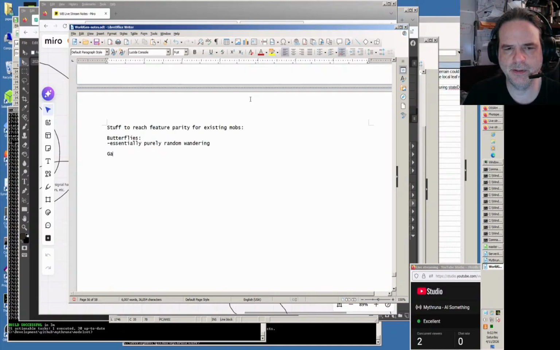The Gayfin are the next most complicated. There's birds, but birds sit somewhere between butterflies and the other animals. So we'll go with the Gayfin because this is the most interesting behavior. The Gayfin had random wander.